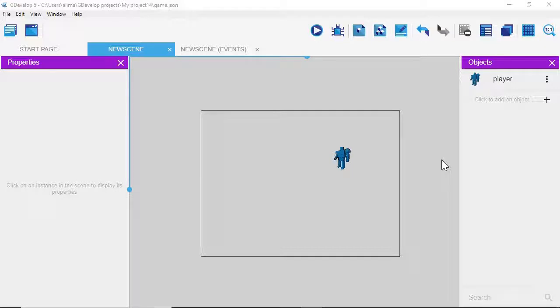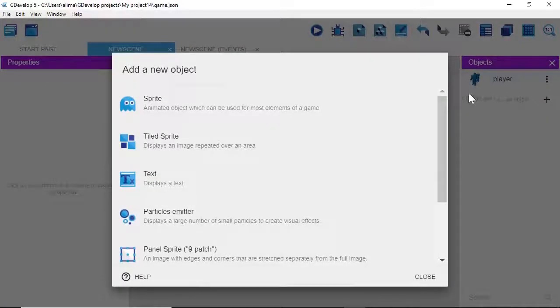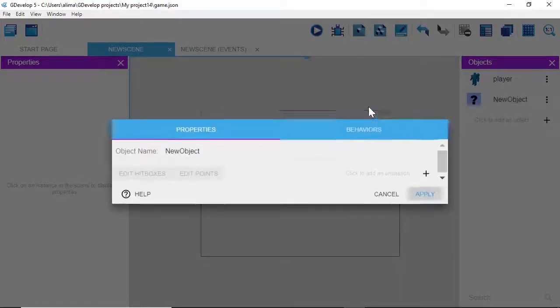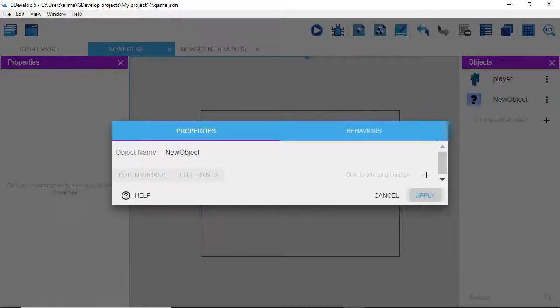We need to bring in a ground for the player to stand on. So what we're going to do is go to the right. We're going to click on this plus button here. We're going to left click on sprite. And then we're going to go to where we see a new object. We're going to change this to ground.